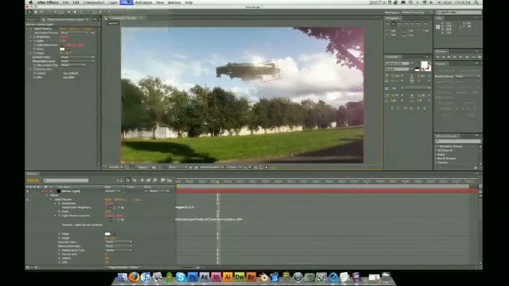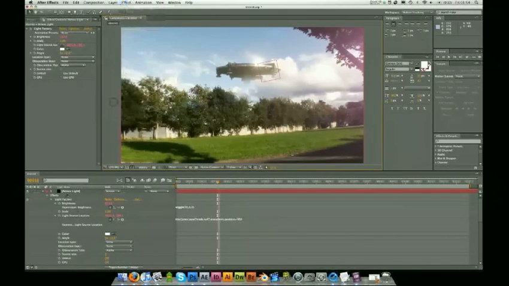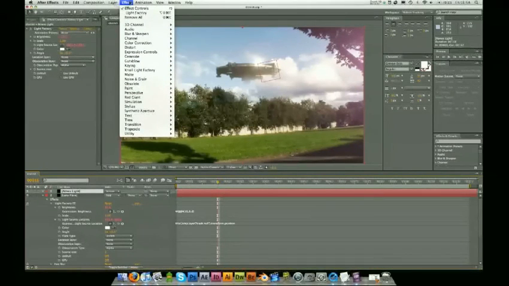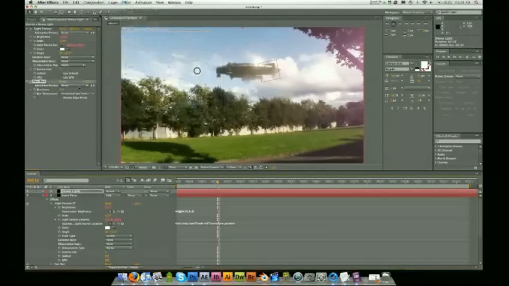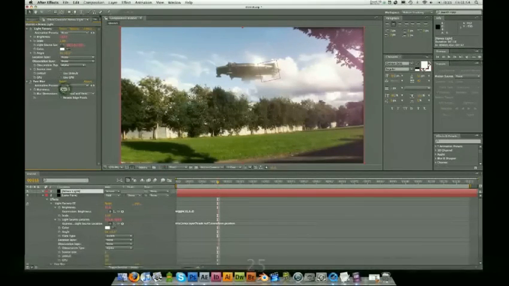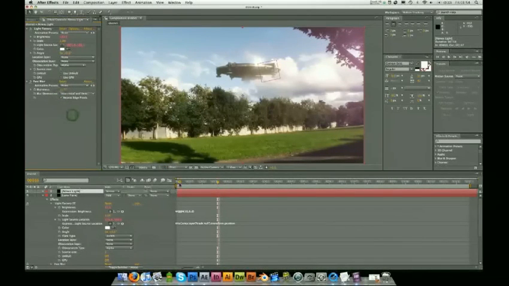Right, I'm going to apply a pretty heavy blur to this one as well. Just because I don't want it to actually look like a lens flare, I just want it to look like a light source. So, effects, blur, fast blur, just bump that up to about 25, maybe even more, maybe like 50, repeat edge pixels. That should look pretty good.